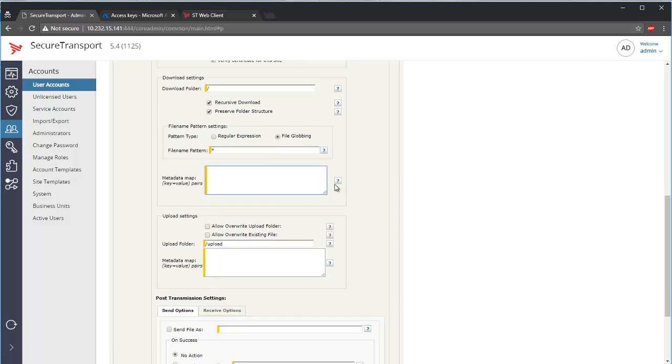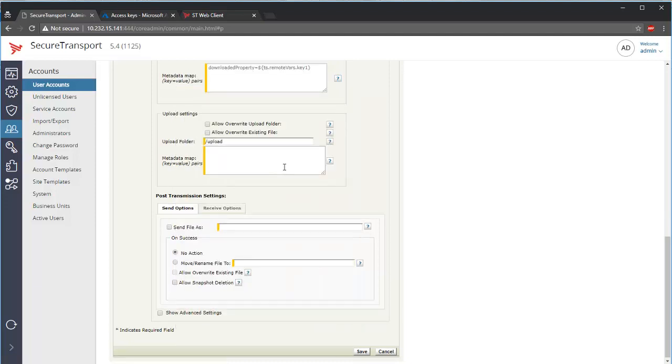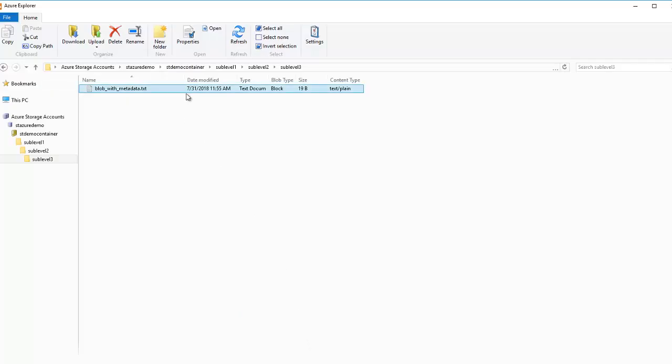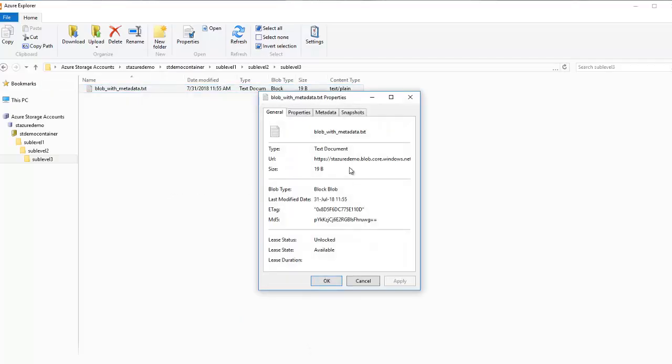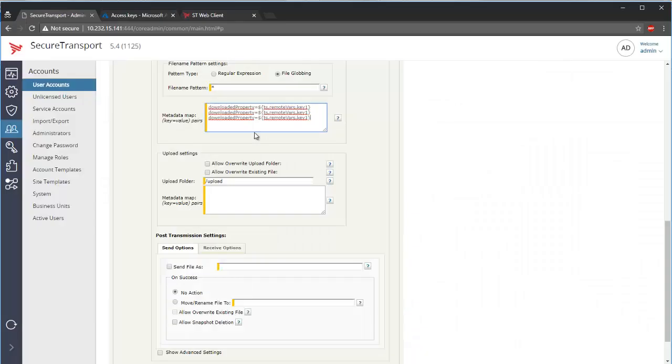And on the metadata map, we are going to click on the tooltip and choose the last one, which is going to map flow attributes in Secure Transport to the value that corresponds to the value of the remote item metadata with, let's say, key 1. So we are going to add this 3 times because we have 3 metadata attributes and we are going to name them properly. So here we have created by, edited by, and metadata is working.